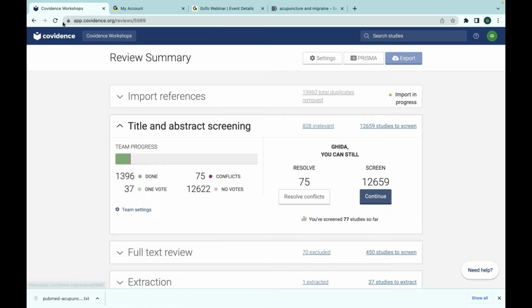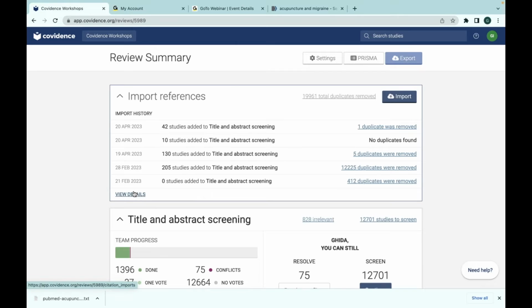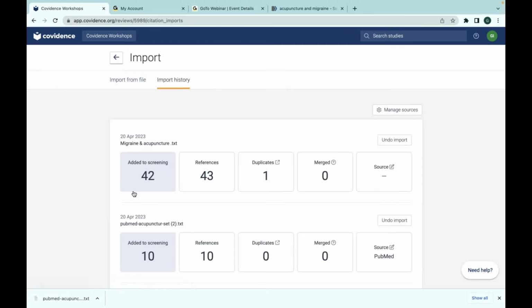So the import is in progress, but it's a little file, so I'll just go ahead and refresh straight away. And then again, since you're redirected here, it's a good idea to actually access the import history from here. So you'll see now that I've imported this file and no sources have been assigned yet.